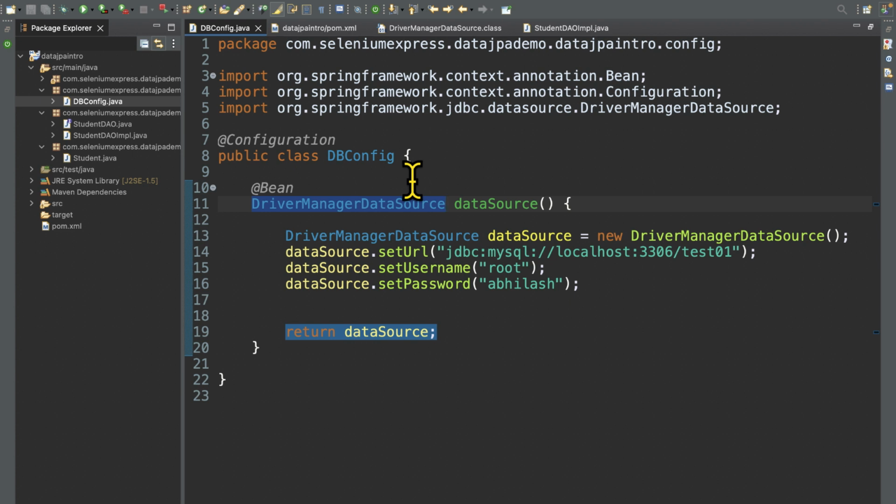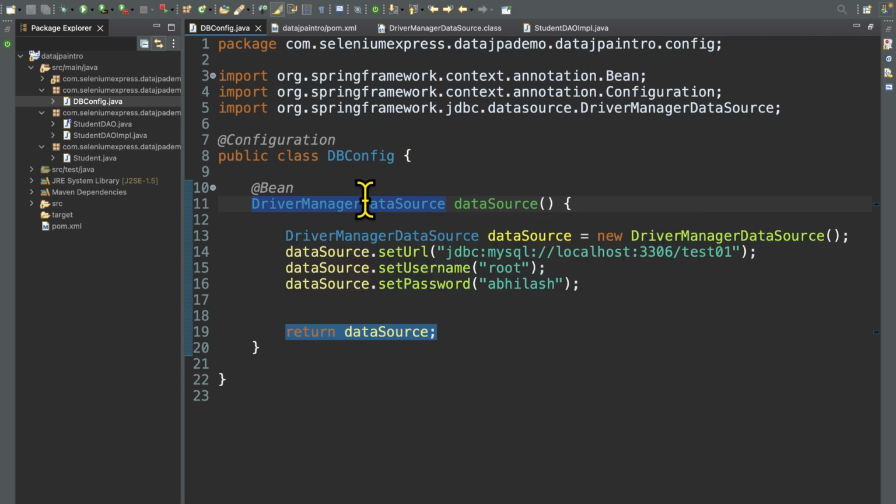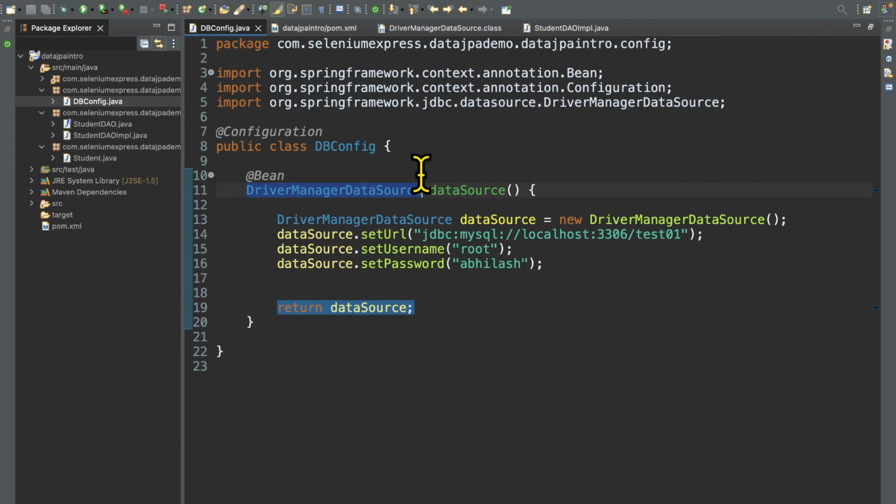So you have to set up the connection pool by yourself. But we are doing a simple application right now. That's why I'm going with the DriverManager data source. But it is not advisable to use it in production. We will change it to some other connection pooling. We will bring in some connection pooling later.